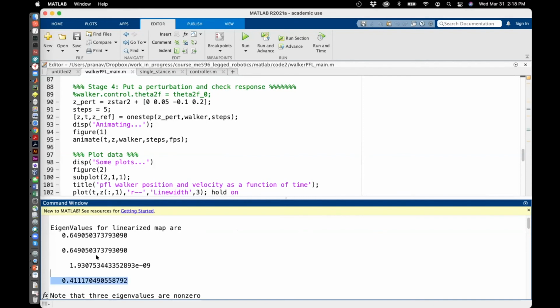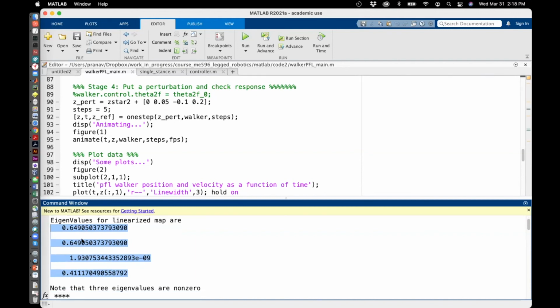It has four eigenvalues, but one of them is zero. So in fact, there are three eigenvalues: 0.65, 0.65, 0.41. 0.65 is the highest eigenvalue, which basically is to be used to understand the stability. Since it's less than one, the system is stable.